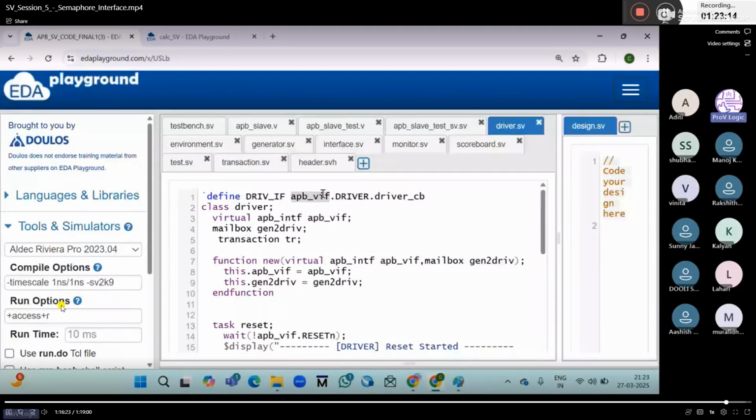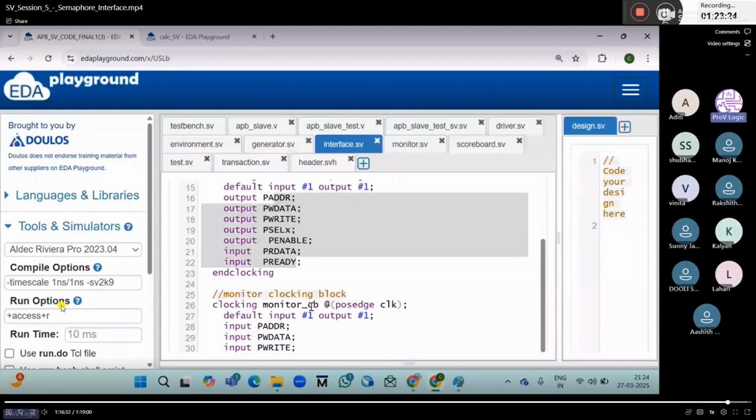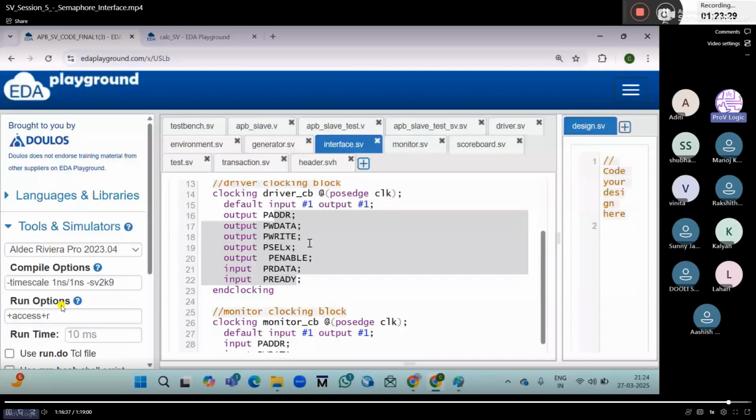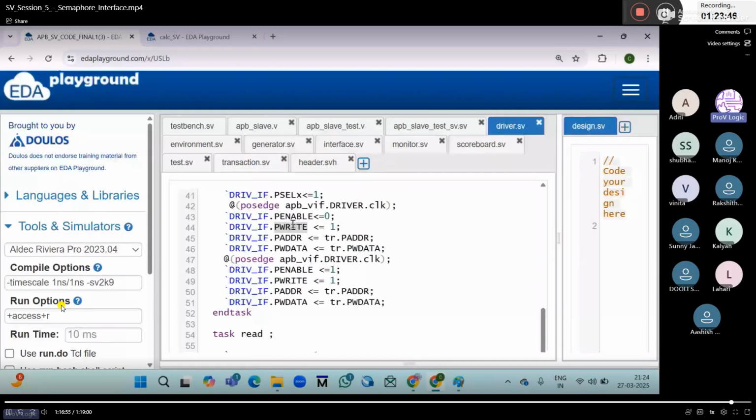So go to the interface. We need to access these variables through the virtual interface name dot mod port name dot clocking block name dot p address. Okay, like that: virtual interface dot mod port name dot clocking block name dot these variables. Same path here we have written. DRIF is the name of this macro. We are accessing these particular variables. What variables? P enable, P write, P address, P write data, again P enable. All these variables we are accessing through this path.